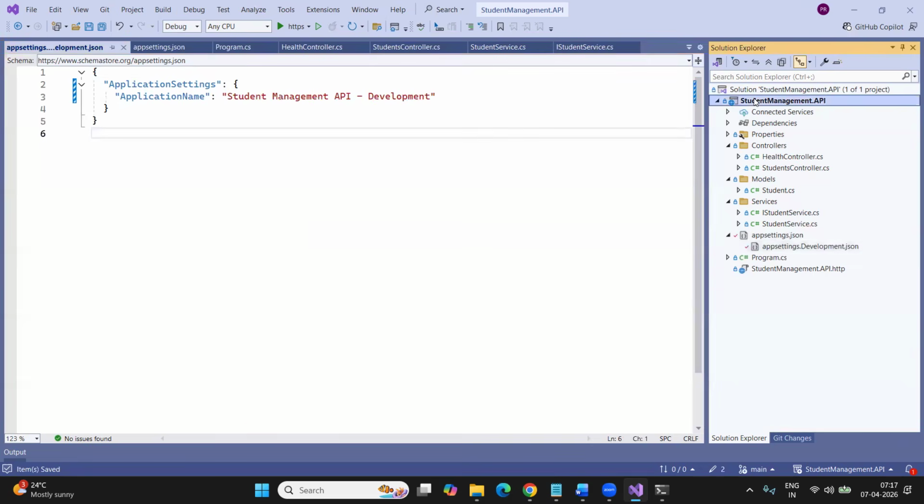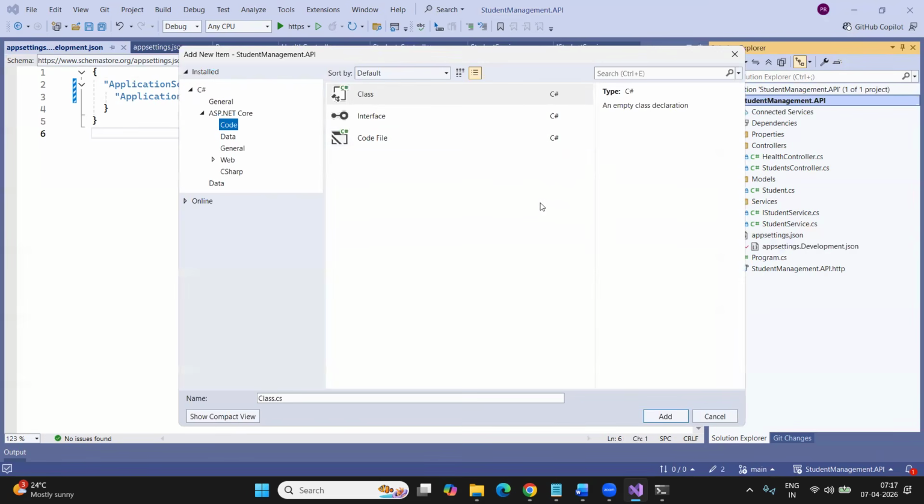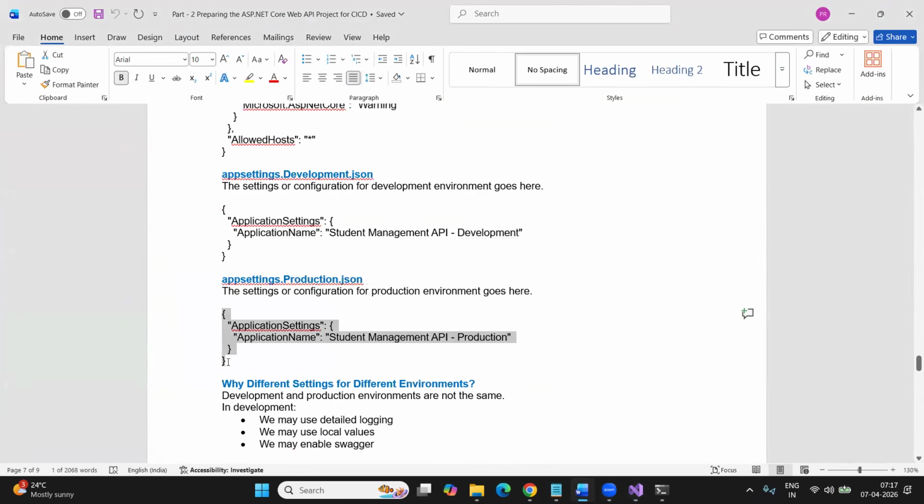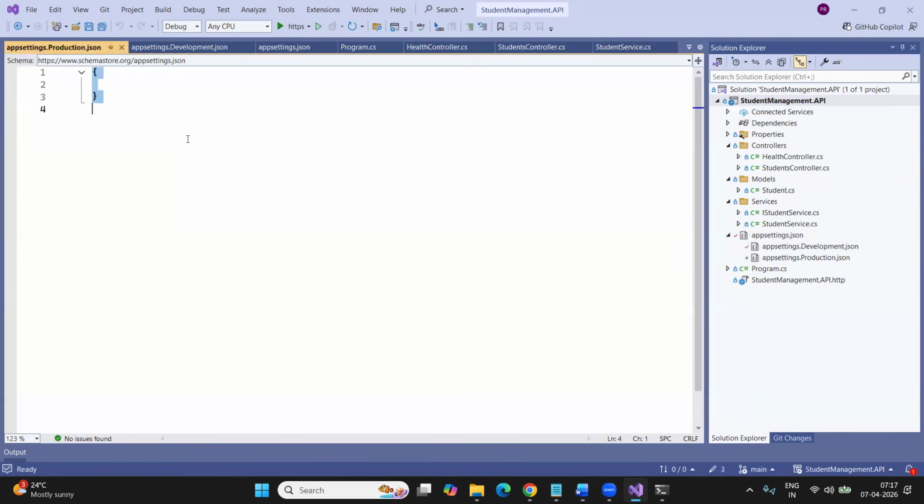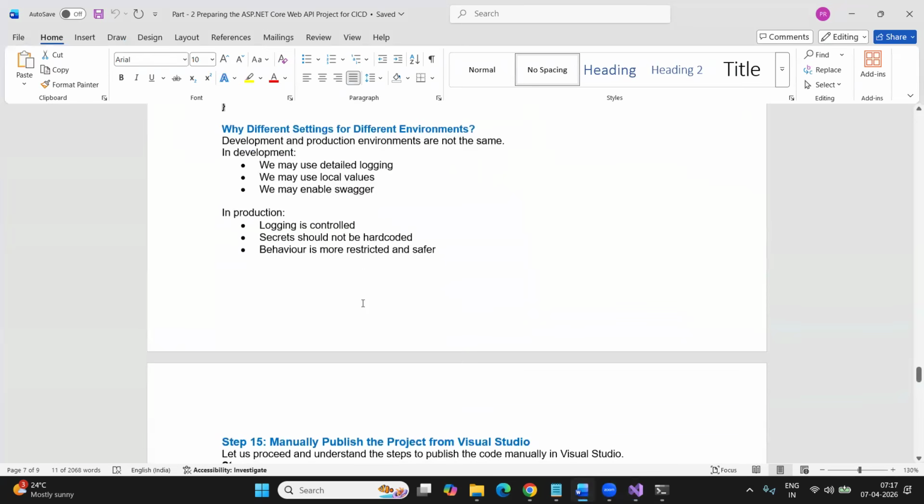So how to do this? Right-click on your project, add new item, and here go to data, select JSON and give the name appsettings.Production.json. Once I've created this file, I want to copy this code. Basically these settings are for the production environment, and in the production environment the name will be Student Management API. So I have provided some environment specific settings.